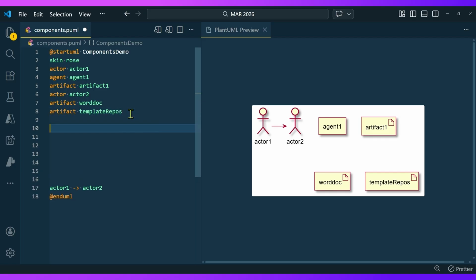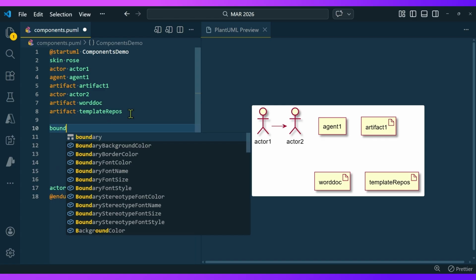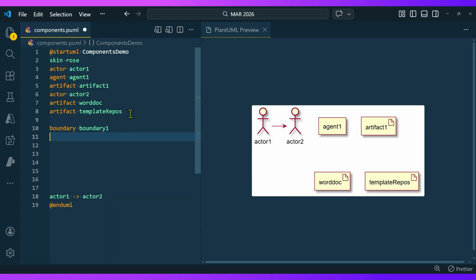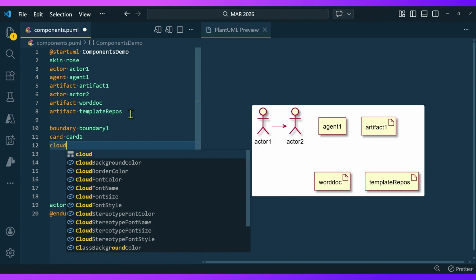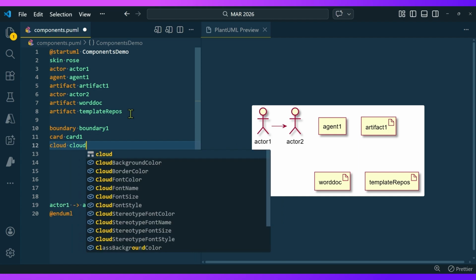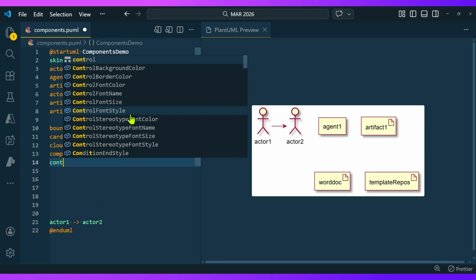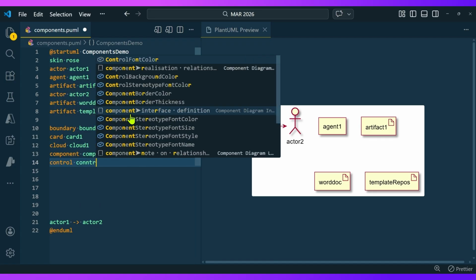What are the other things which you can do? You can build a boundary. So I have this boundary one. Then we can have a card, so I'll just say card one. And then we can have a cloud. So if you want to demonstrate cloud, kind of an infrastructure like Azure cloud or Dynamics 365 cloud, or maybe Amazon cloud, you can do that. And there is something called a component as well. So you can just say component one, and you have something called a control. So I'll just write control one.